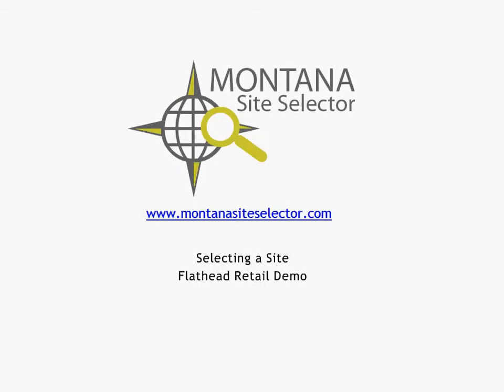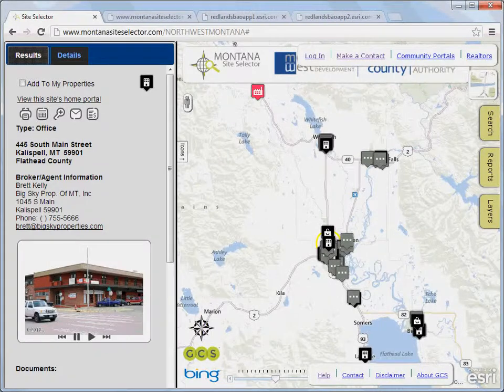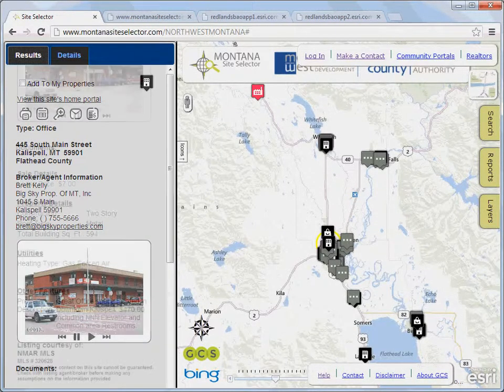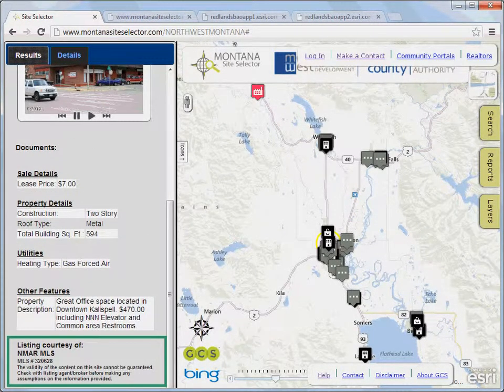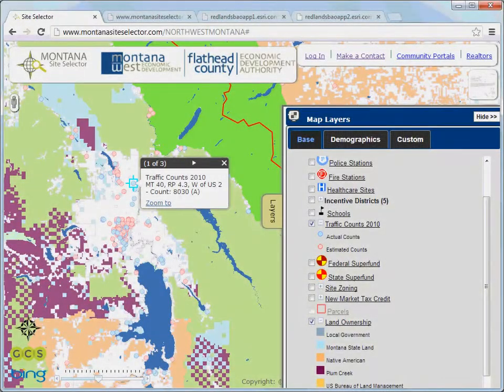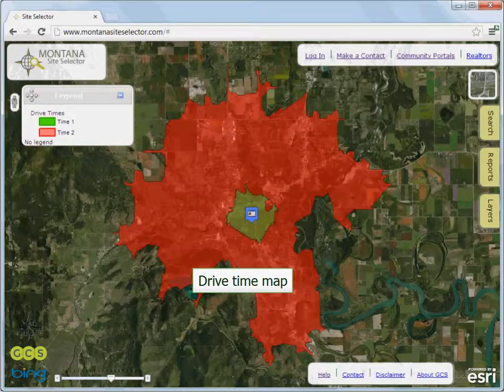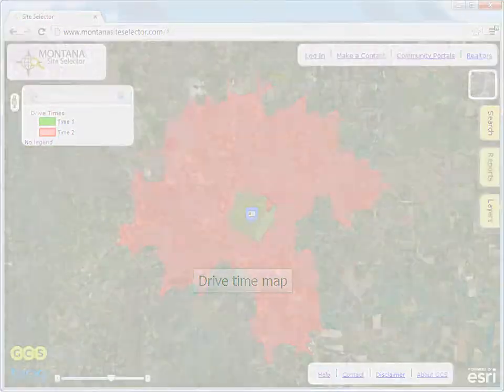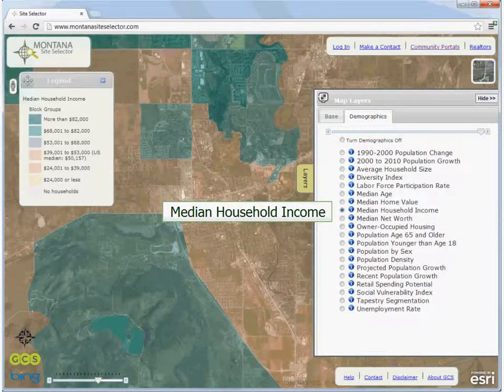Regardless of the industry, identifying an ideal location is one of the most important decisions a business owner can make. Montana Site Selector syncs with the Northwest Montana Association of Realtors MLS feed to provide up-to-date commercial listings. The application also provides entrepreneurs unparalleled access to the critical infrastructure, demographic, and socioeconomic data needed to analyze properties to determine whether or not a proposed location will be an appropriate fit for the business.